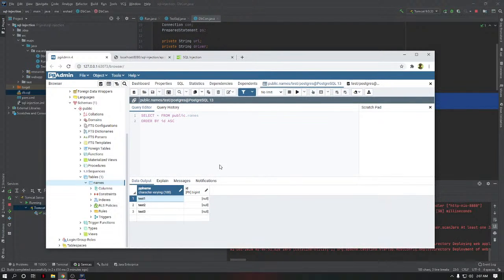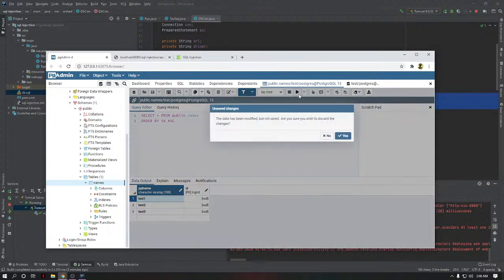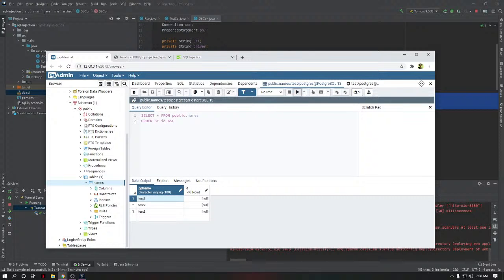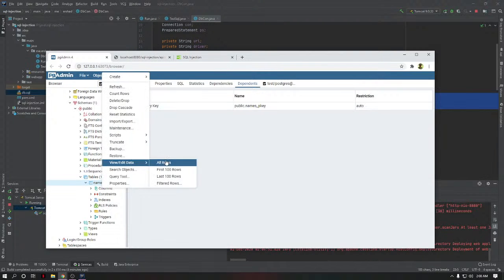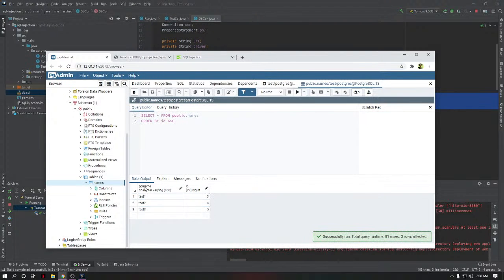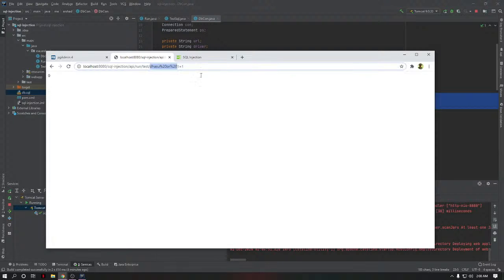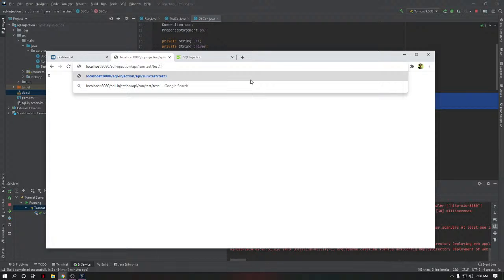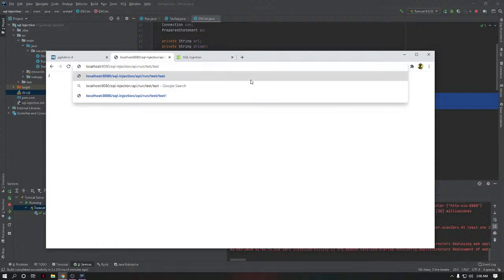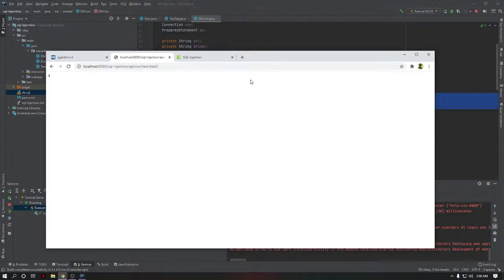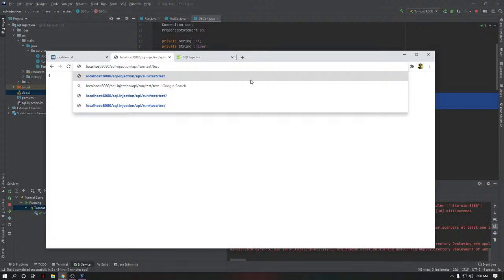Then we go back here. What we can do is just call this. We close this, don't save, and do a callback. This will show the data of the database. So we have test1 ID3, test2 ID4, and test3 ID5. So first let's do test1. We get 3, and test2 is 4, and of course test3 is gonna be 5.